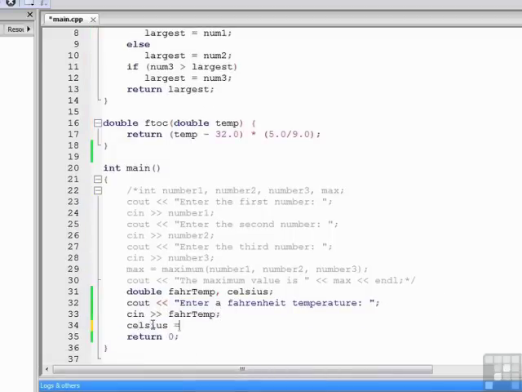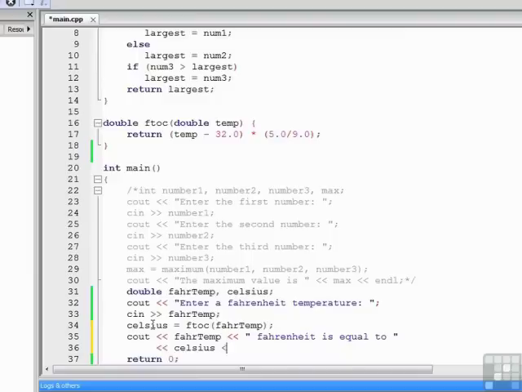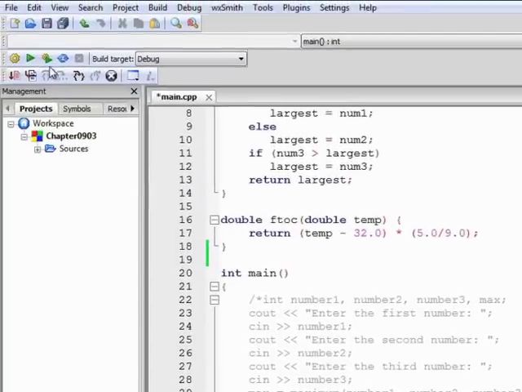And then write Celsius is equal to F to C var temp. That's calling the F to C function with the value stored in the var temp variable and assigning the return value of the function into the Celsius variable. Then we want to write out the results, so we'll write cout var temp Fahrenheit is equal to, and then drop down to the next line, Celsius, endl.